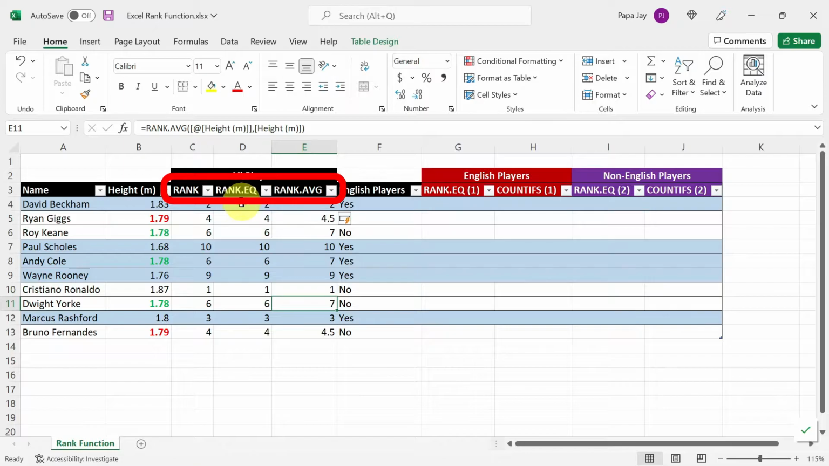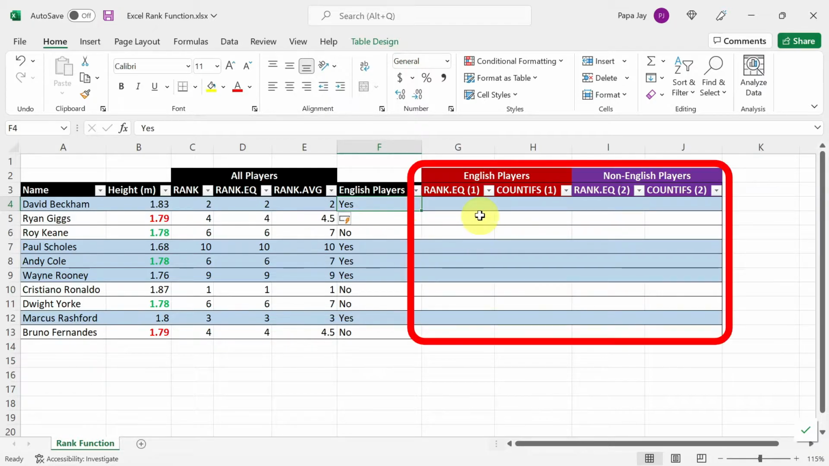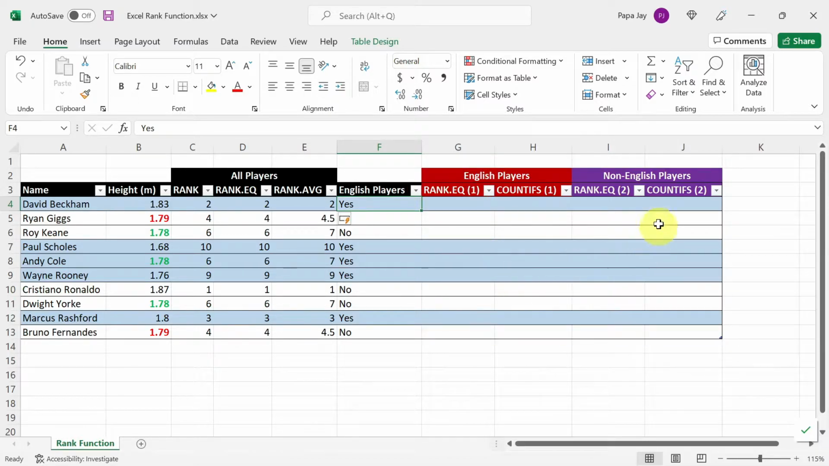So as a reminder, we should just use rank.eq only instead of rank. Okay, so now we have another assignment over here. So let's say your boss asks you to rank within the English players and also rank within the non-English players, so 5 each, right? Rank 1 to 5 over here, rank 1 to 5 over here. So how are you going to do that?